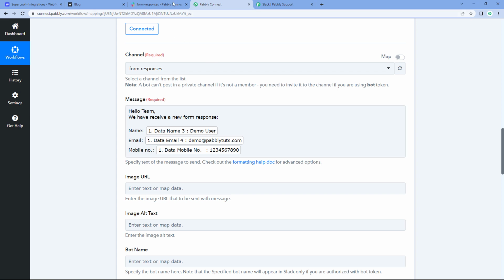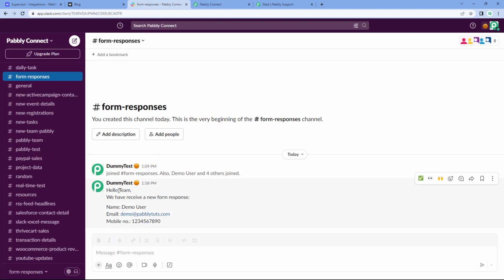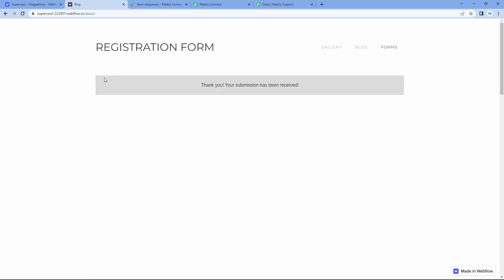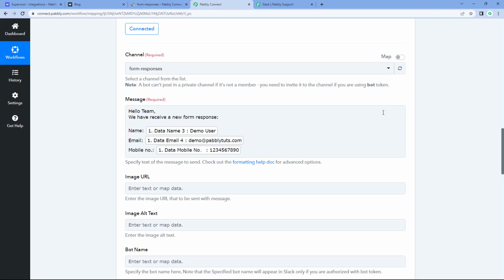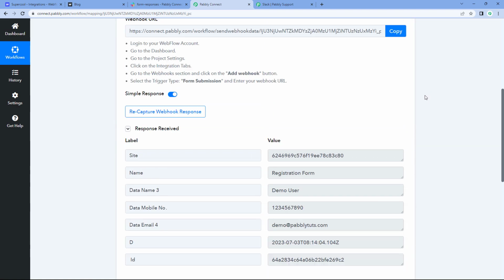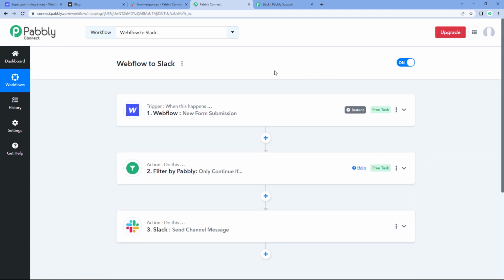So let's check it. We will go to a Slack channel, and yes guys, here you can see that the same message is now shared on our Slack channel, and here you can see the details of the exact same form submission, the same form responses as well, which we have received in our Webflow form. So here you can see that this automation workflow which we have created in this video, this automation is working perfectly fine.